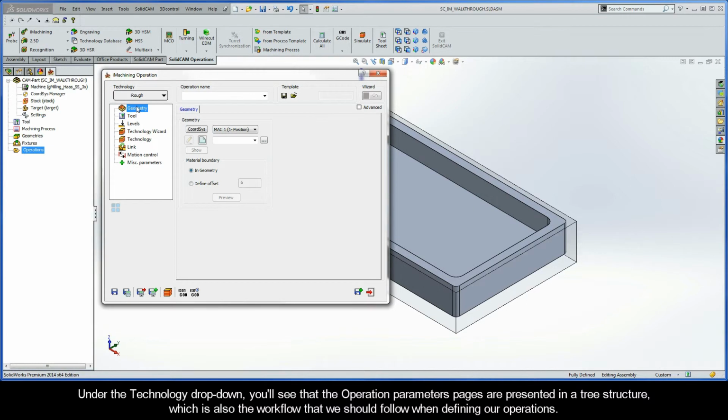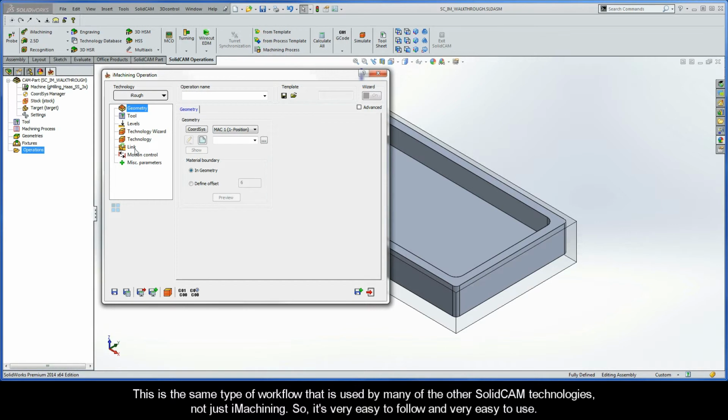Under the Technology dropdown, you'll see that the Operation Parameters pages are presented in a tree structure, which is also the workflow that we should follow when defining our operations. This is the same type of workflow that is used by many of the other SolidCAM technologies, not just iMachining. So it's very easy to follow and very easy to use.